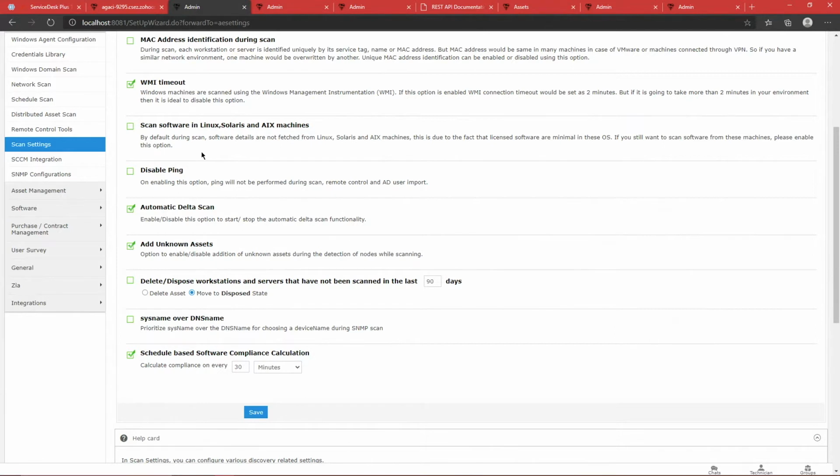We also fetch the software information from Linux machines as well as Windows machines. If you would like to scan the software information on the Linux machine, you can go ahead and enable this. Basically, it's just going to get the set of installed software that is present on the machine. Regarding software asset management, we'll be discussing that part a little bit later.